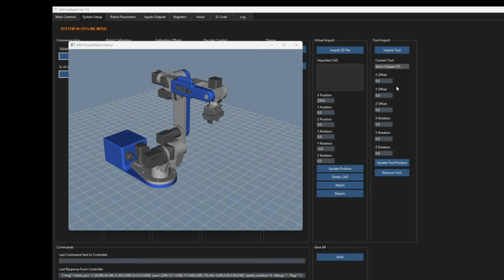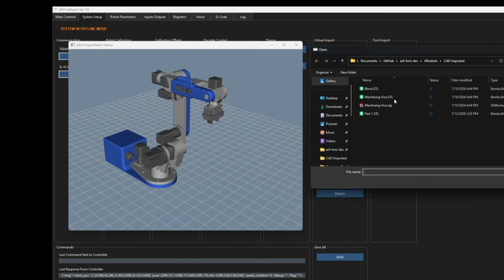So one other thing to point out is that you can import either STL files or STEP files. If you bring in a STEP file, it'll automatically convert it to an STL and place it in your CAD imported folder. So you'll have a copy of it that you're working with in this folder.